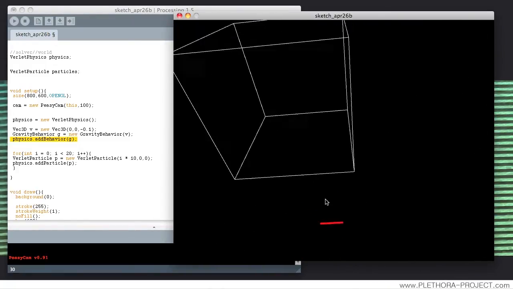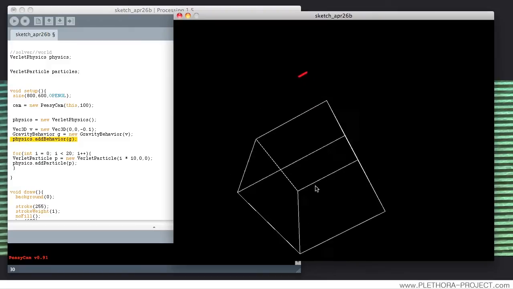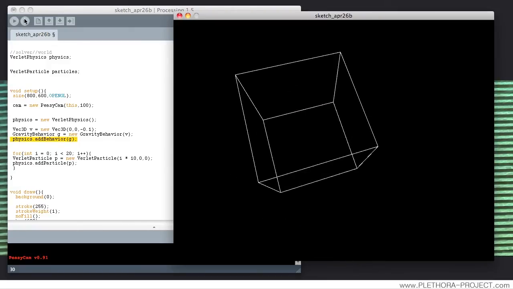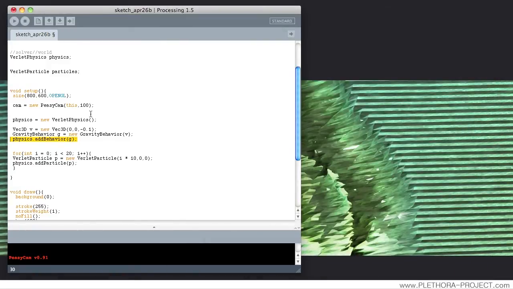Yeah, you can see that now we have some gravity going on there, right? The little particles just disappear in the bottom of the screen. So that's great. Particles are working. So we can decrease the gravity a little bit to see them better.